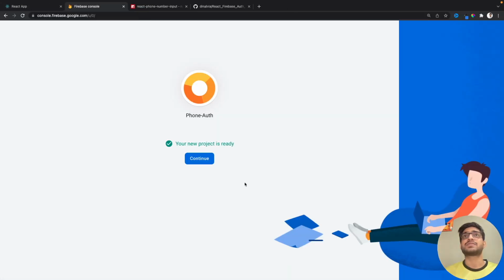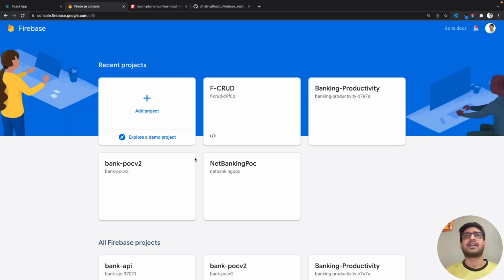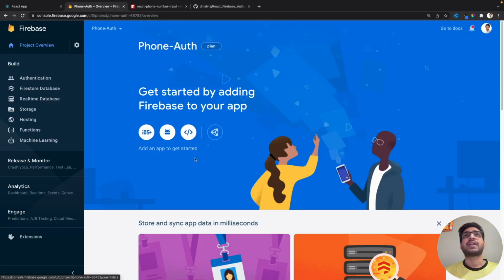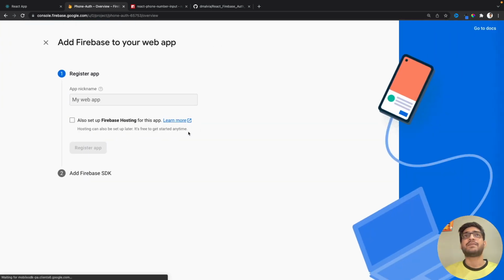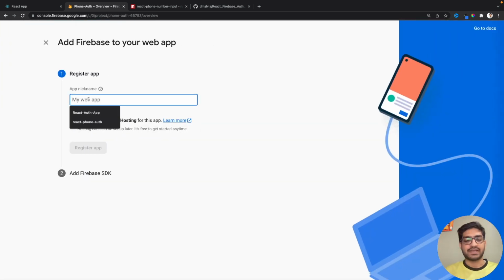So I'm going to go to the browser, and here I will see that the project is now ready. So I'm going to click on this continue button, and it is going to take me to the landing page, and here we are going to create a web application. So that's why I'm going to click on this web, and here I need to give the name for my application. So I'm going to give here React phone Auth.